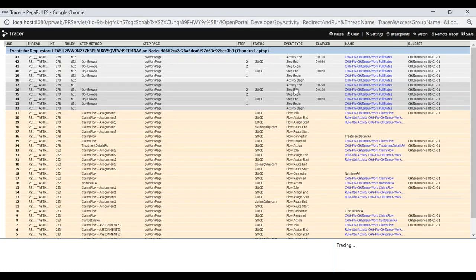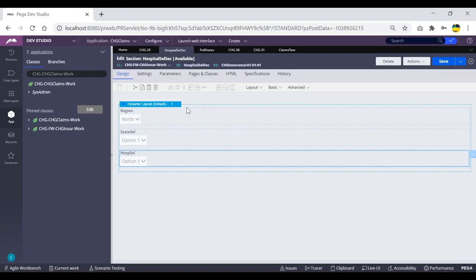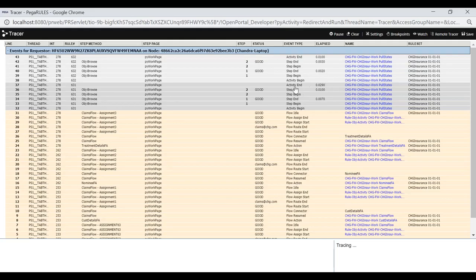Why? Because in the initial execution of this activity itself, by event number 37, we will be getting all the necessary data. So even if the activity has been executed one time, we can get the data from both the tables. Hospital data we can interact with, and we can get the data from the state list also. By just running one activity one time, we can get both the pages onto the clipboard.